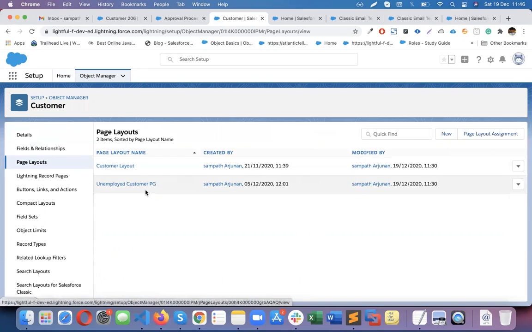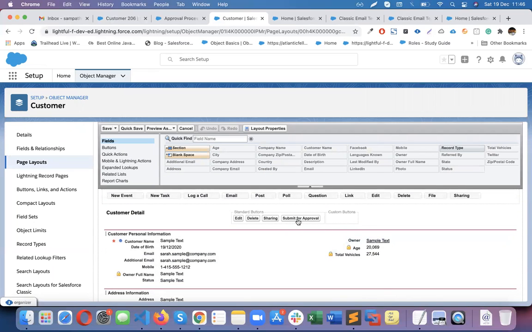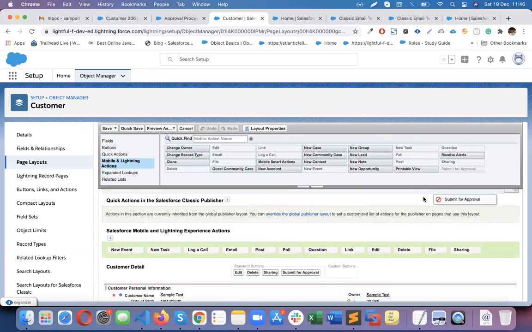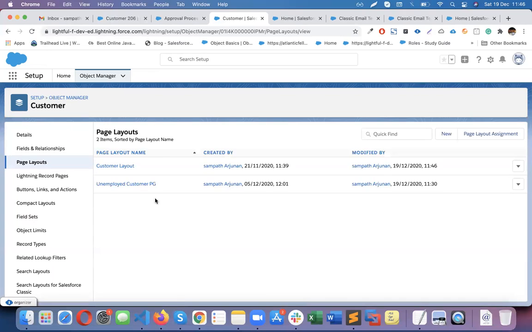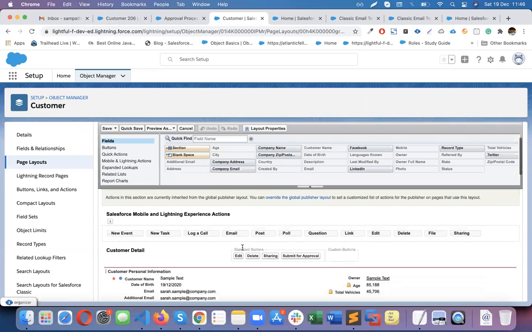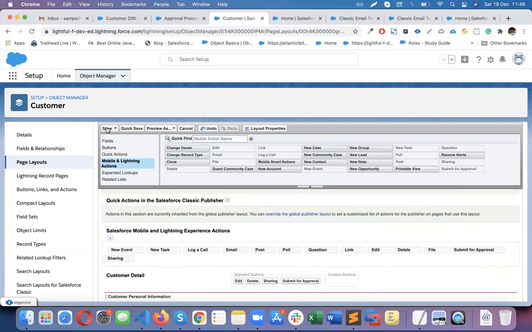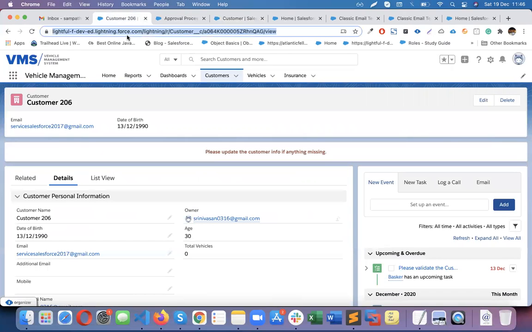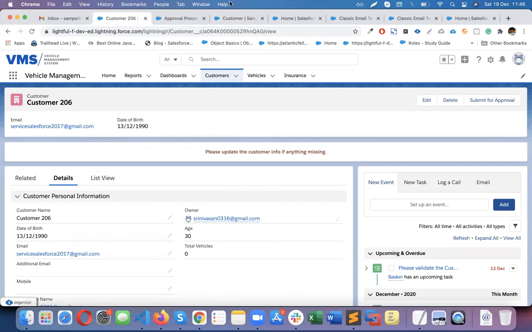Okay, so go to the layout. Basically, we need to add it to both layouts. So edit. In Classic, we have a button, but in Lightning, we don't have a button. So let's add a button on the Lightning. Save. For unemployed, yeah, and refresh now. See, now we got a button.